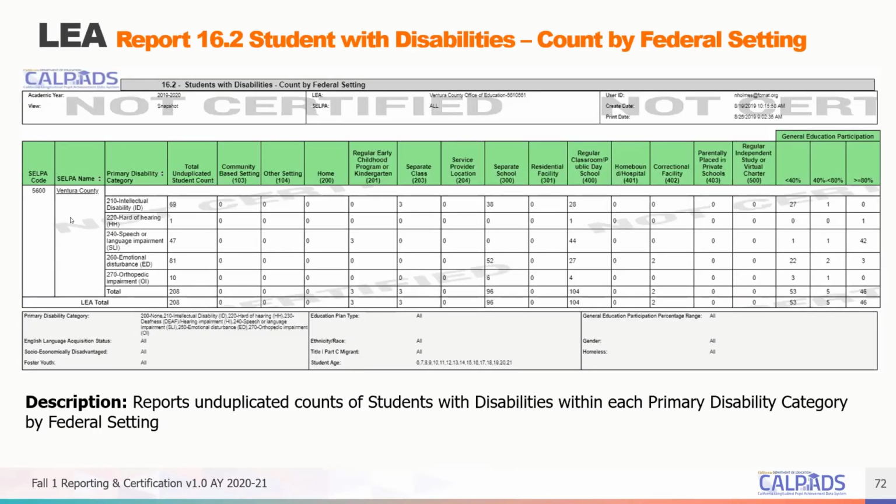The 16.2, students with disability count by federal setting, is the least restrictive environment. The plan setting code here is also the least restrictive environment, right? You want to provide the student their special education services in the least restrictive environment. And so you have your primary disability categories, and then the learning environment in which the student's in: regular classroom, public day school, separate school, residential facility, and so forth.